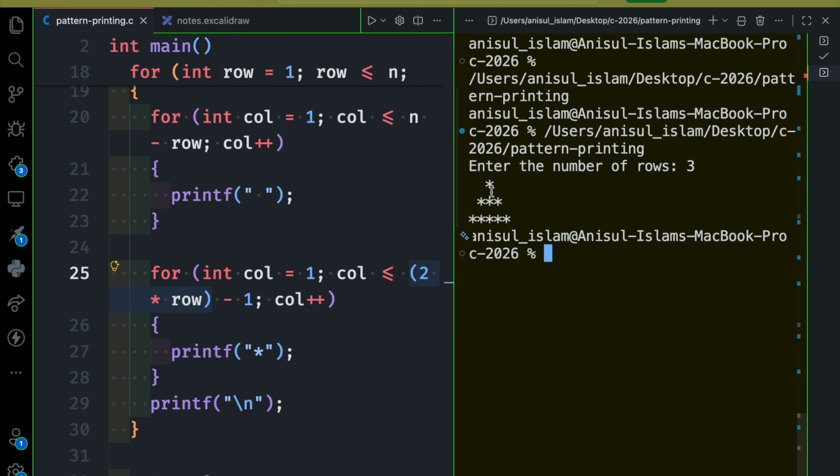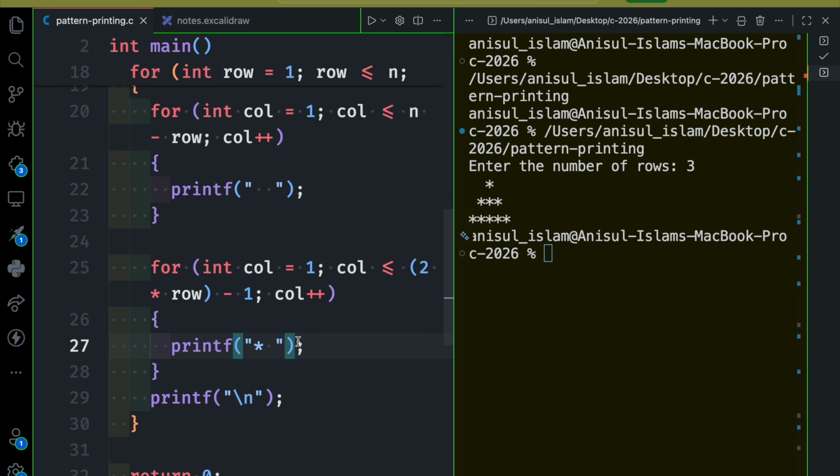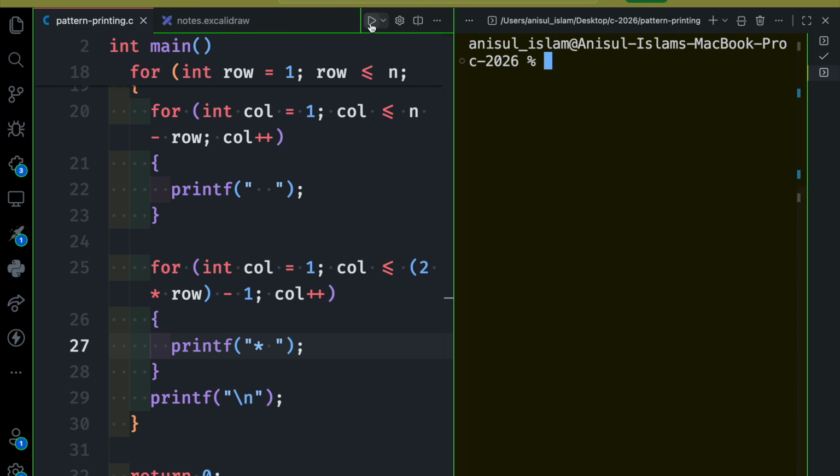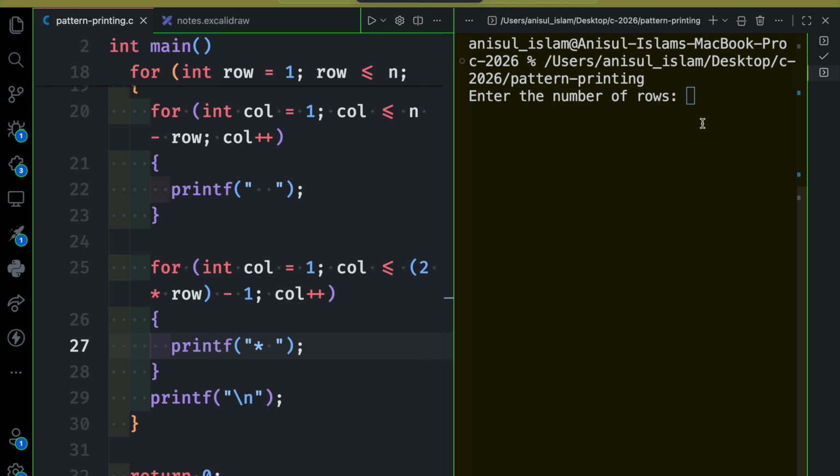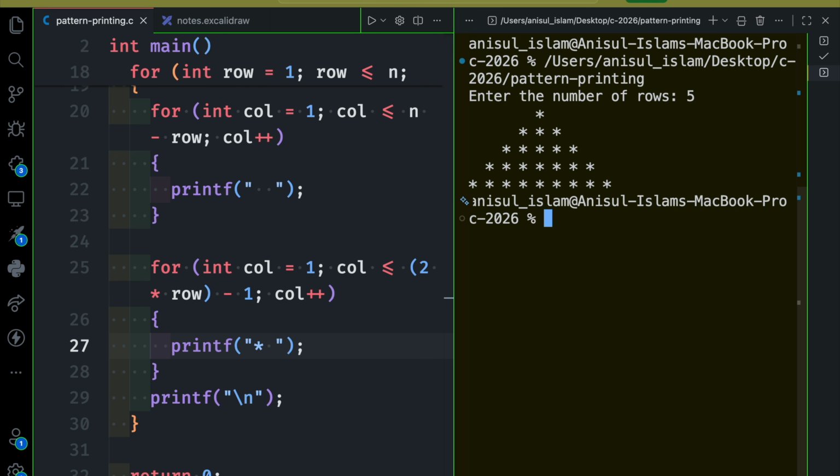But if you want to print some extra spaces, of course you can add one more space here. When you add one more space, remember to add one more space with the asterisk as well, because you are adding spaces with the asterisk, therefore you need an extra space here as well. Okay, so now we can give it a try. We can compile and run it again, and let's see whether it works. Enter the number of rows. Let's see if I give 5. There you go, we have our beautiful pattern.